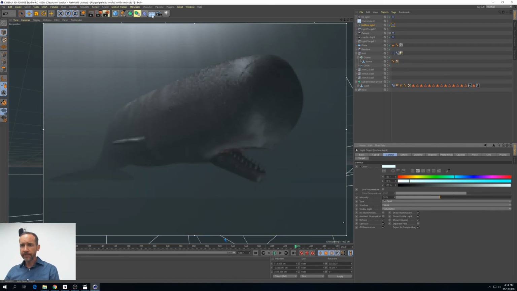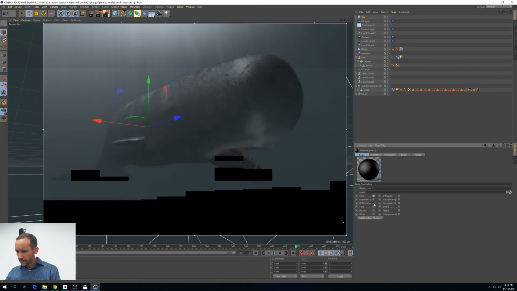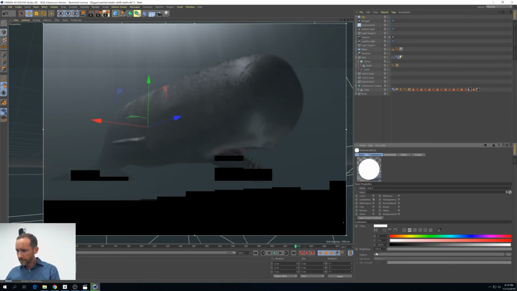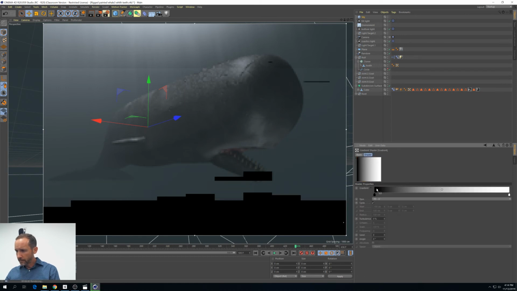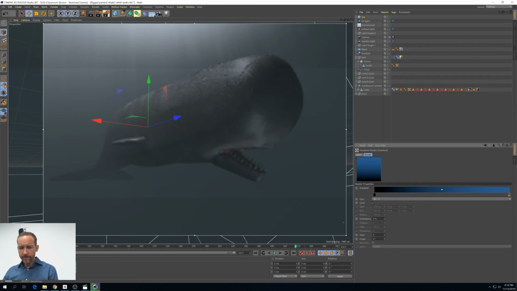Let's add one more thing. Let's go ahead and say a sky and put a gradient on it. So luminance, gradient, and we want this to be a vertical gradient from dark to bluish. And put that on the sky.